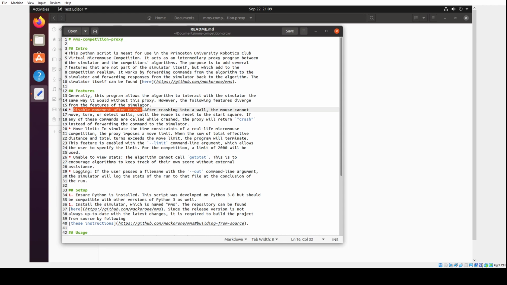It disables the proxy movement after you crash into a wall. So let's say your Micromouse heads into a wall that's already set onto the maze. Your mouse will not be able to move, turn, or detect any walls afterwards, until it's reset to the start square. If any of these commands are called while crashed, the proxy will return crash under one of the tabs in the simulator, instead of forwarding the command to the simulator.